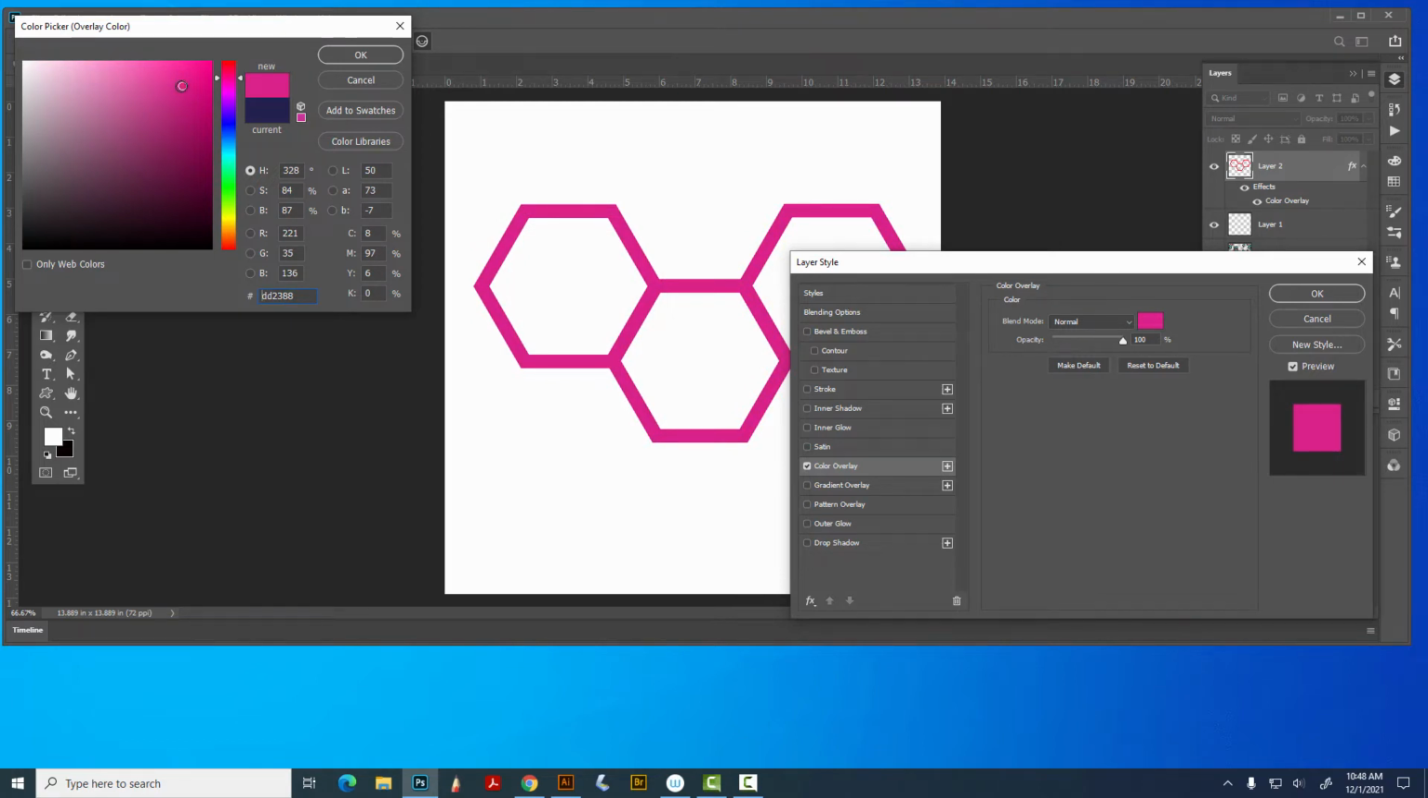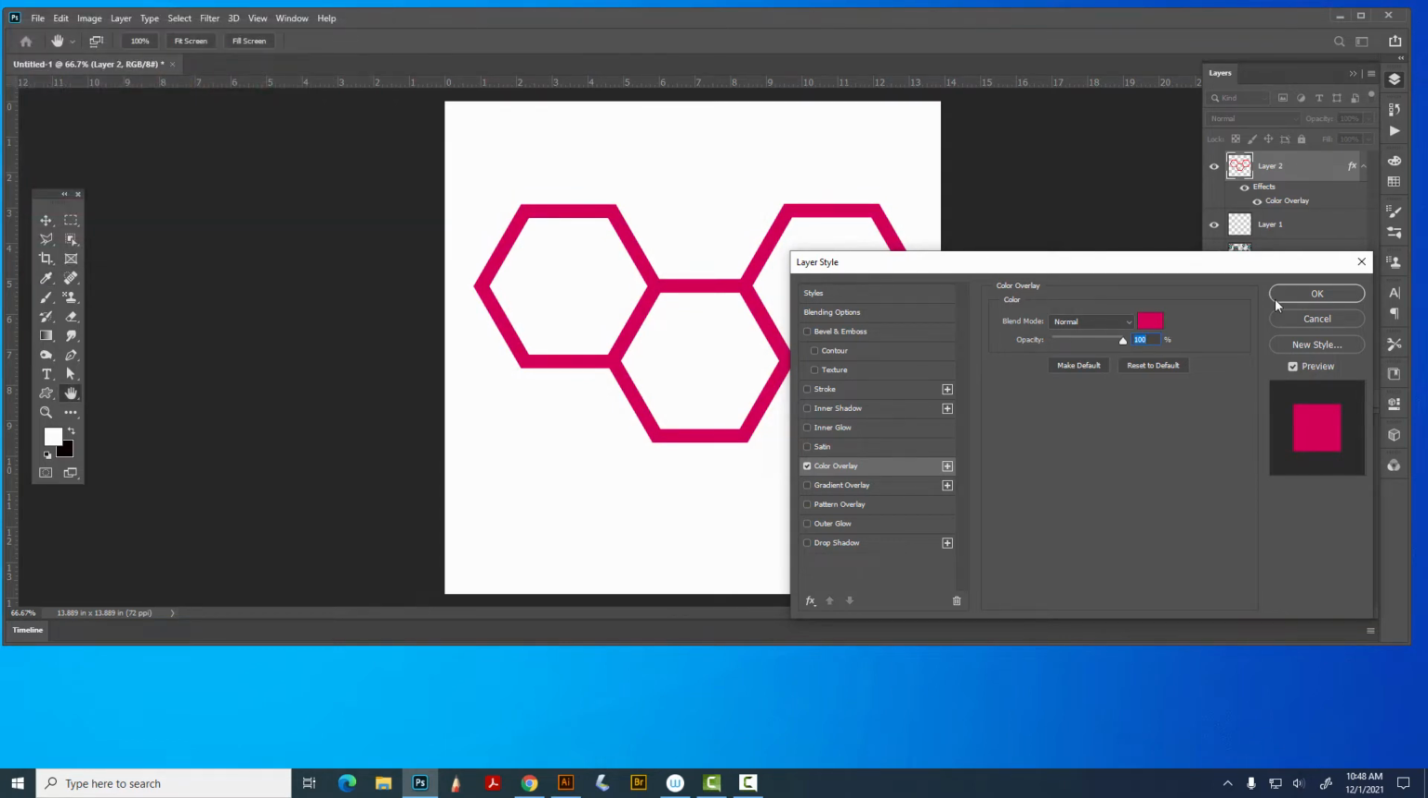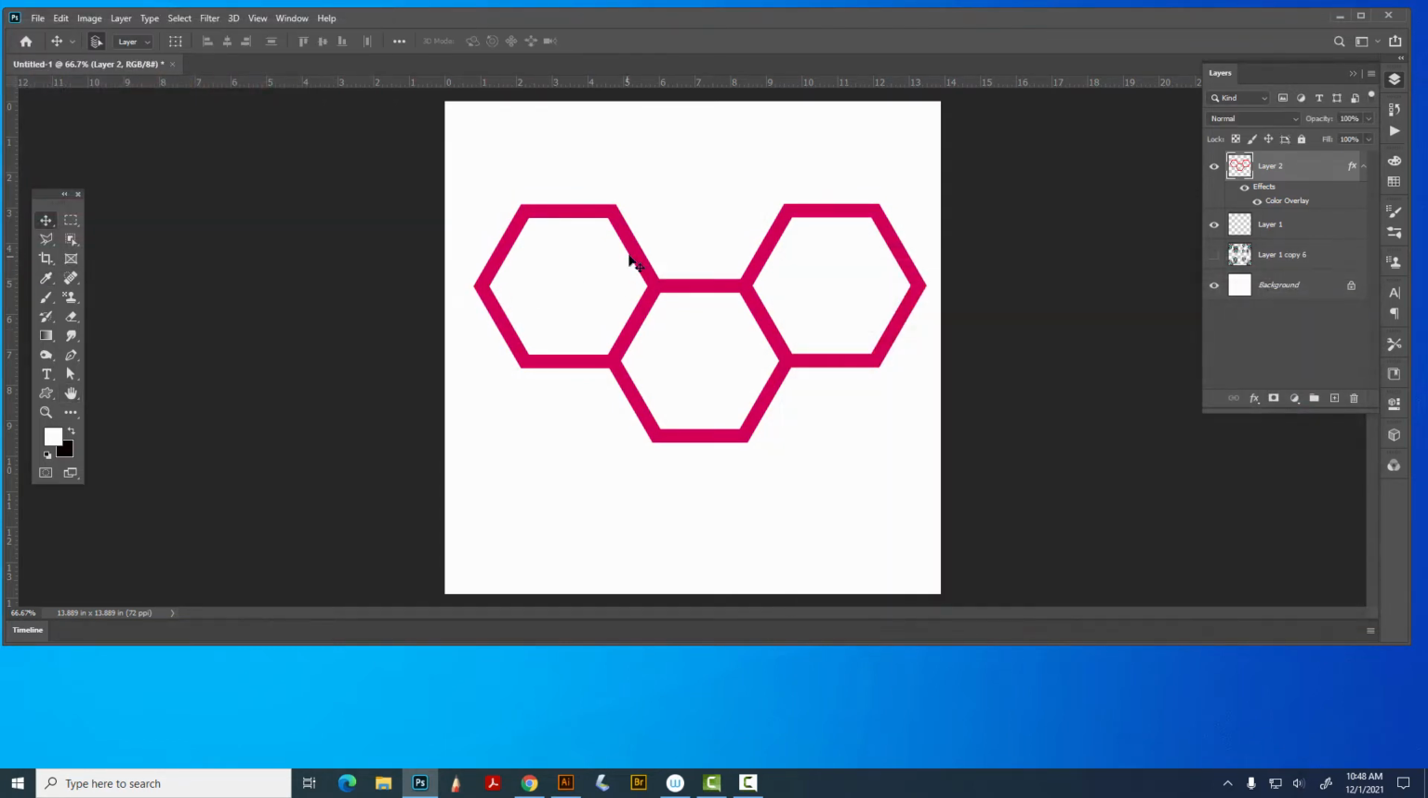Also, I could come in here and go color libraries right here, if you guys remember that. And I could go, oh, I need Rubine red, okay? What that would do, like I was talking about before, Barbie is rhodamine red. If I was doing a Barbie product, I'd pull rhodamine red. Does that make sense?